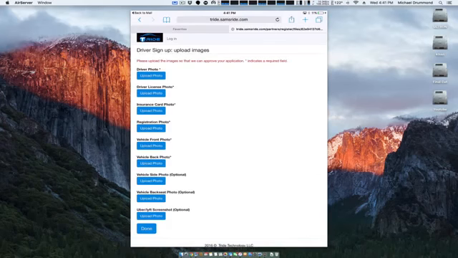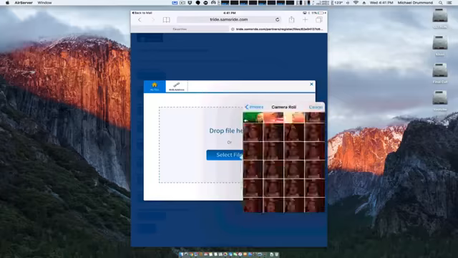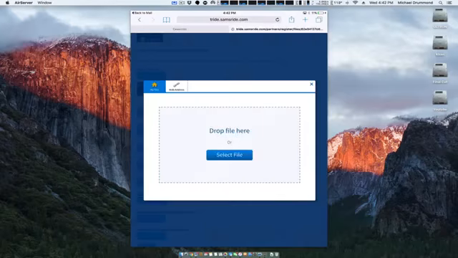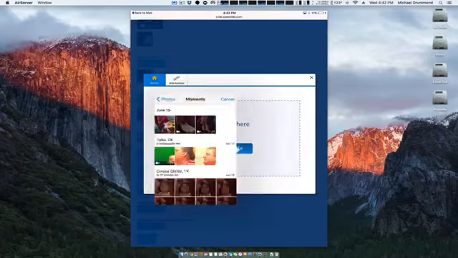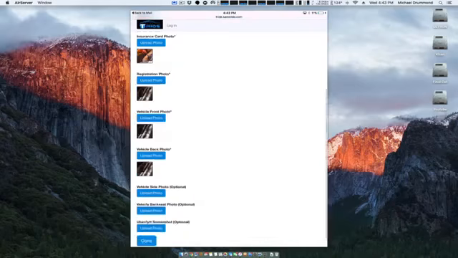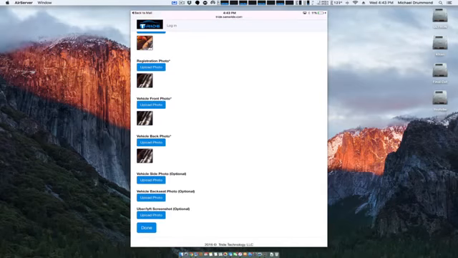Now we're going to go ahead and upload images. Now I will not be using actual images today. I'm just going to show you the basic general process. You need to enter in all the photos that are marked with an asterisk.